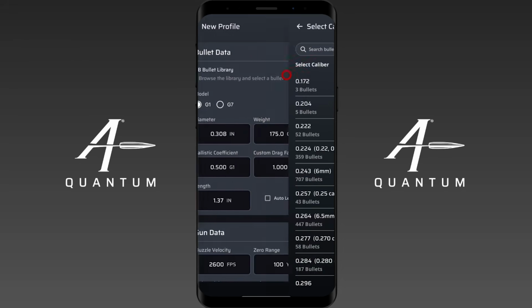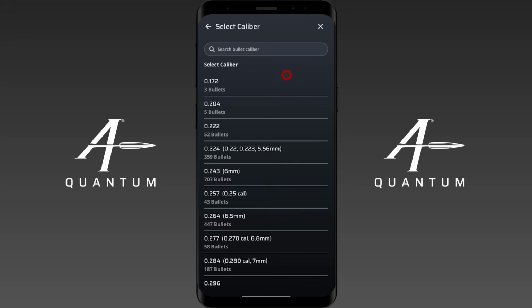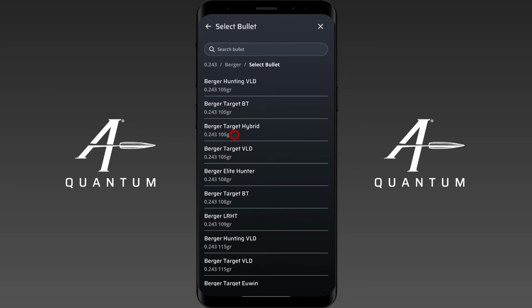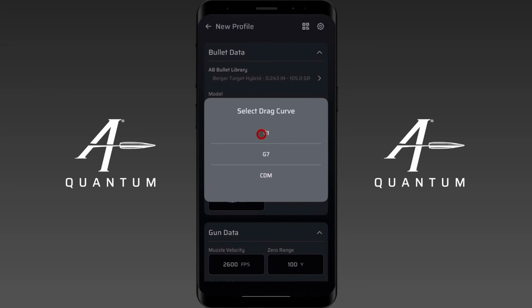But you also have the bullet library. And from here, we can select anything we want from this library. So I can go here and I can pick a bullet at random. Now, you'll see here it says that we can pick a G1 and G7 or a custom drag model. If you're on the ultralight version of the app, you will not see this custom drag model option, but you will still have the G1 and G7.